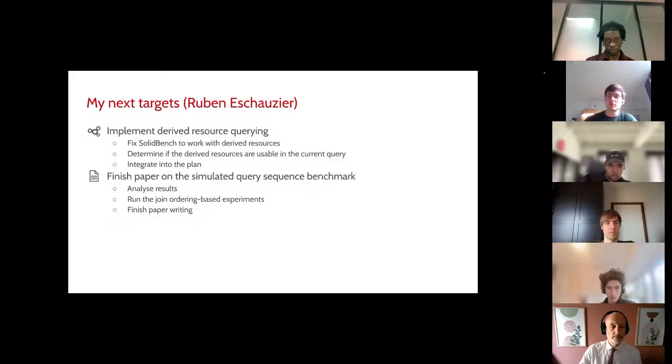Well, first, the standard SolidBench doesn't work with derived resources because derived resources can be text files or RQ files, and SolidBench fixes to only NQ or in quotes. Then I tried to use the default setup of Community Solid Server, but that slowed it down a lot, and I wasn't sure why. So that's what I'm trying to investigate.